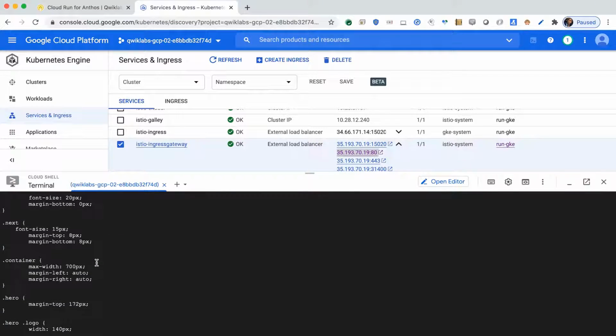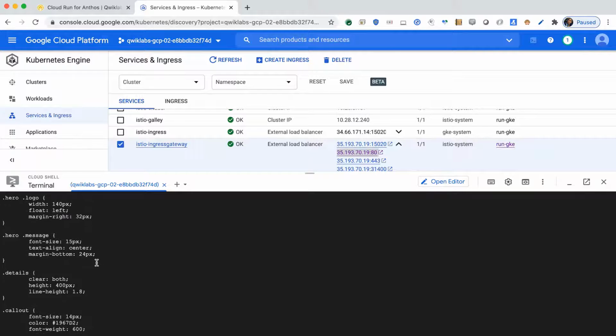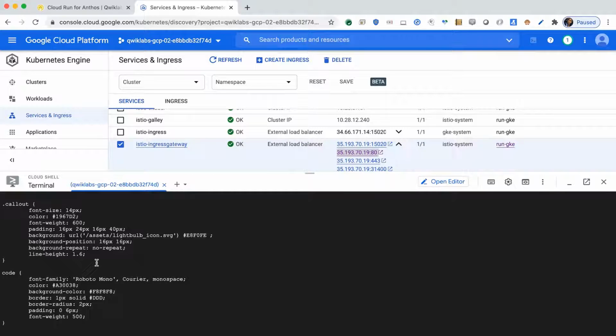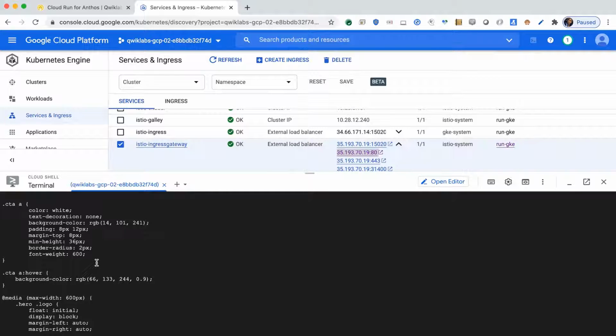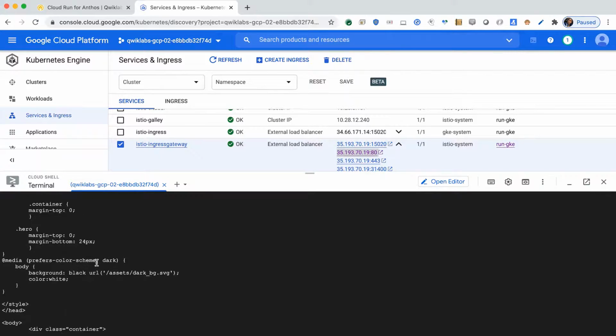And the good part is, since this is hosted on Cloud Run, it will be available only when we request this service. And if there are no requests made to this application, it will scale it down back to 0.